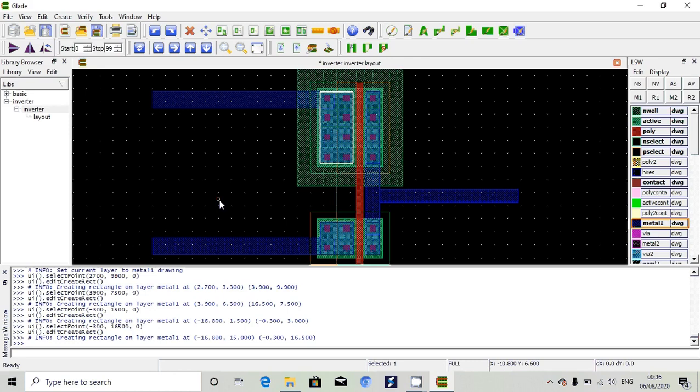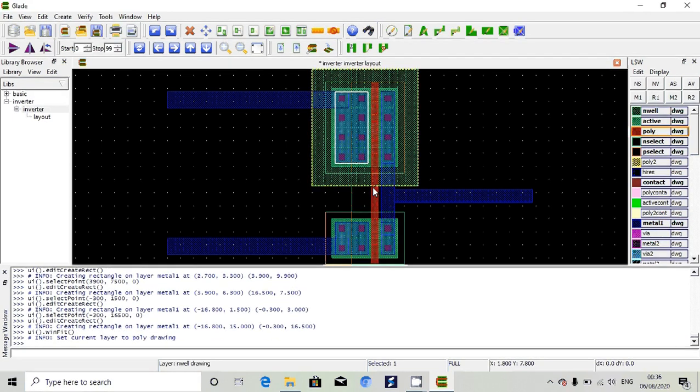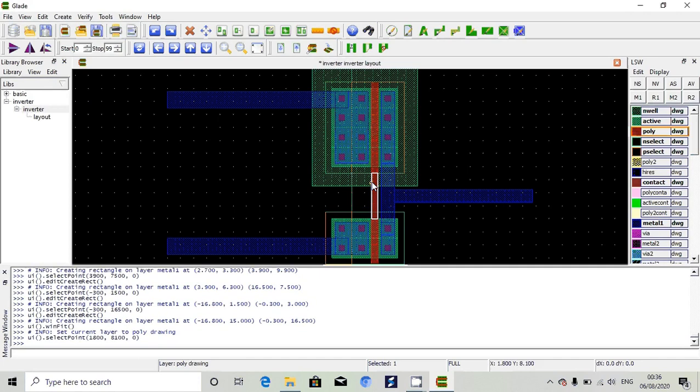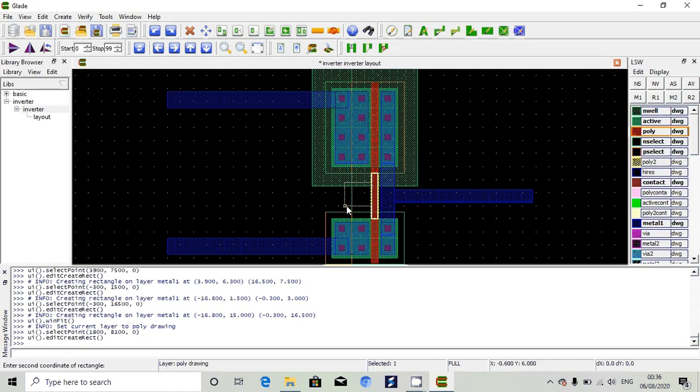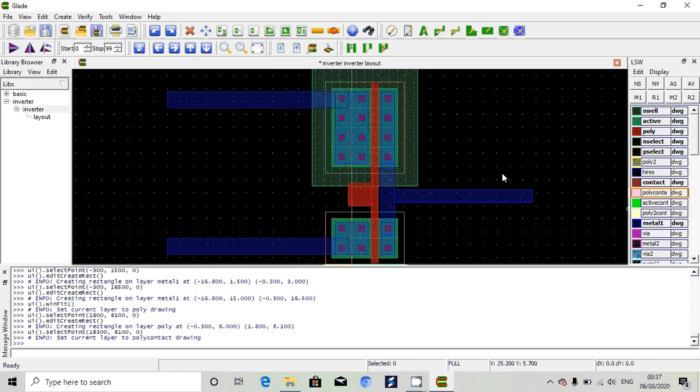Now we have to make a connection for the input. For that, take poly, go somewhere here, press R, make some connection like this. Then poly is there, we extended that poly. Now if you want to have a connection between the poly and metal, we want to use a poly to metal contact.